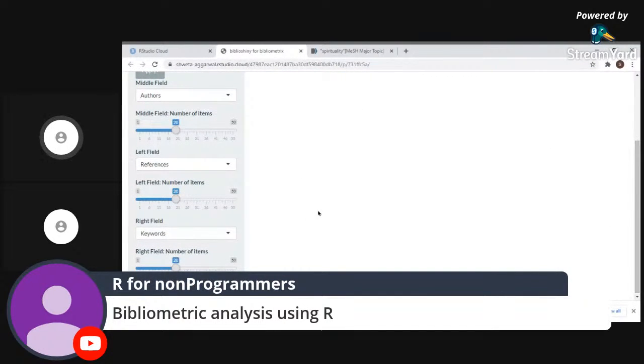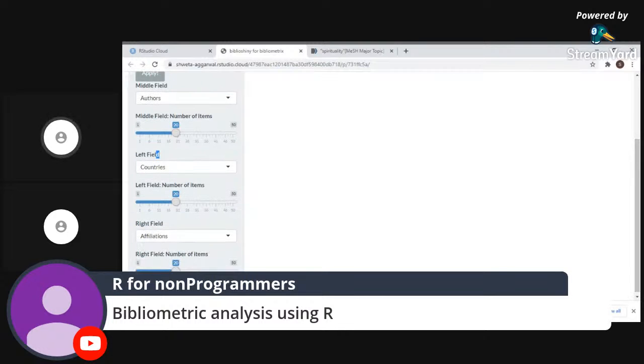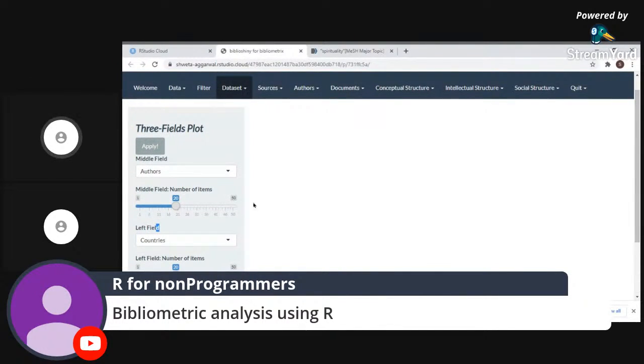Now, suppose I want to see the countries, and here I will select affiliations. So I have selected three things. One, I have selected authors. The second, I have selected the countries. And third, I have selected the affiliations. When I say affiliations, I mean which university or research group they belong to.